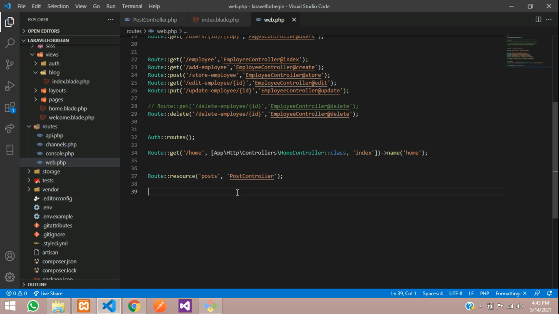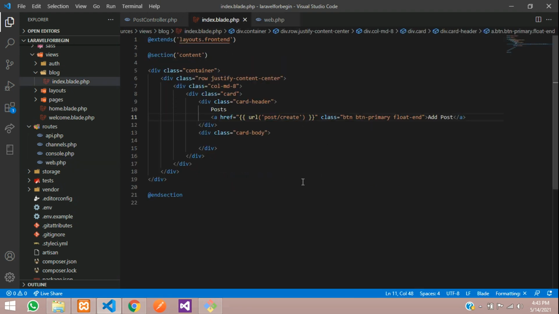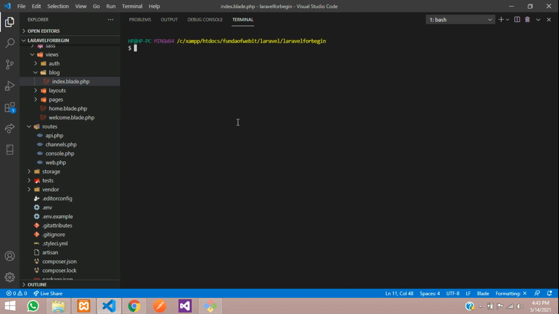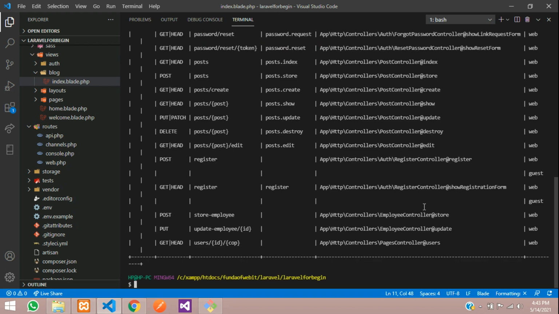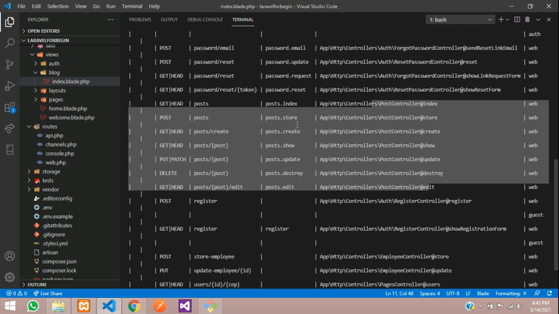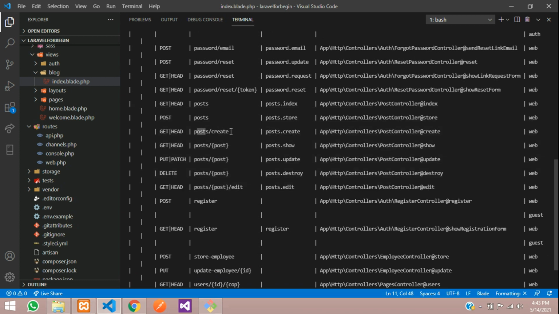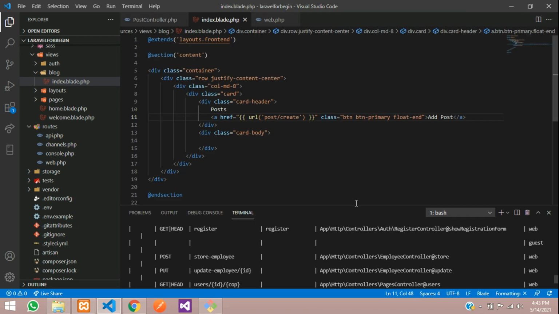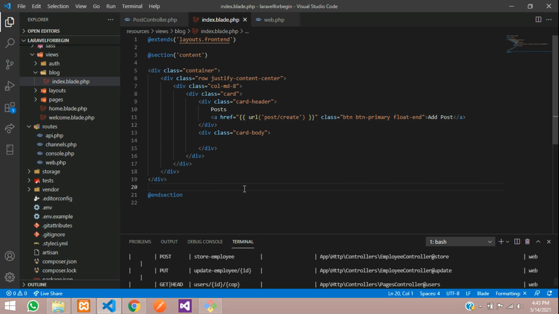Done. Let's check the route list now. When you check the route list, you will understand how all of this is working. So let us open the route list: php artisan route:list. Hit enter. You can get the PostController over here. This is the route which uses the GET method. Perfect. Let's minimize this and continue to create our CRUD.